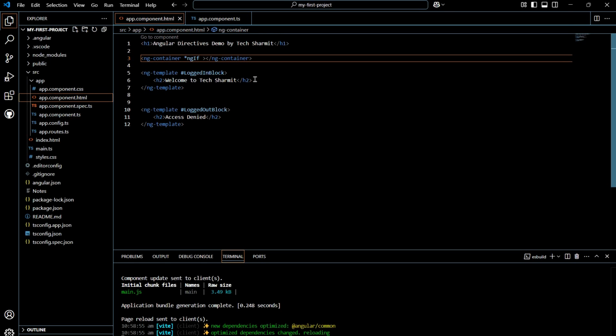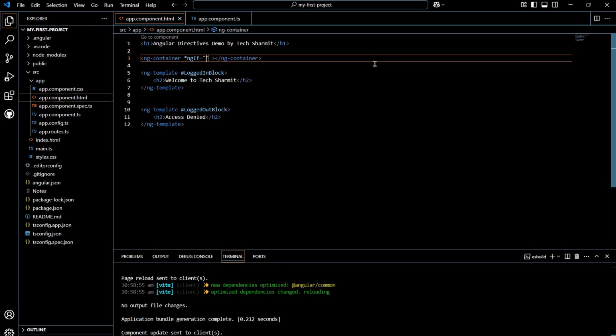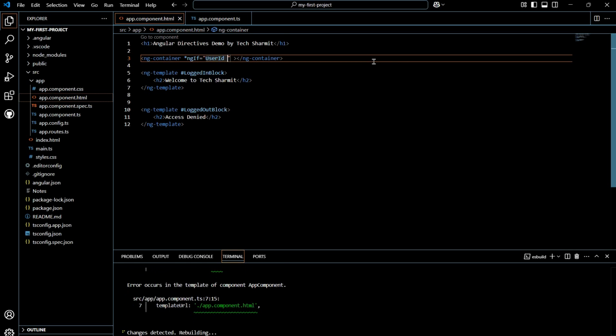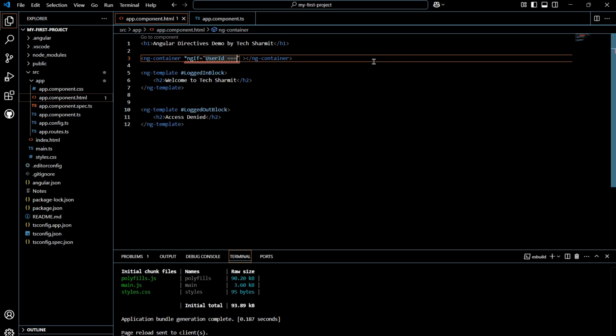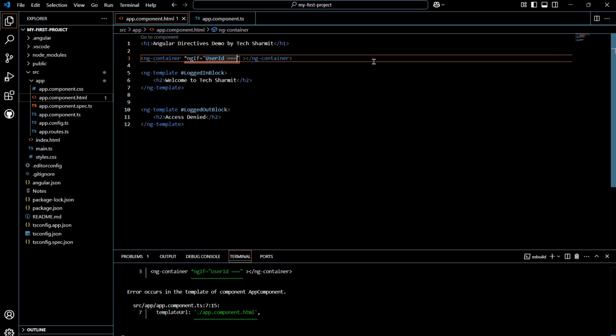Now let's go to the HTML file again. Here we will add the condition. Firstly, write equals, then in these double quotes we will define our condition. My condition is that I want to check userId and it should be equal. For equal, we will use triple equals, because it checks both things, type as well as value.